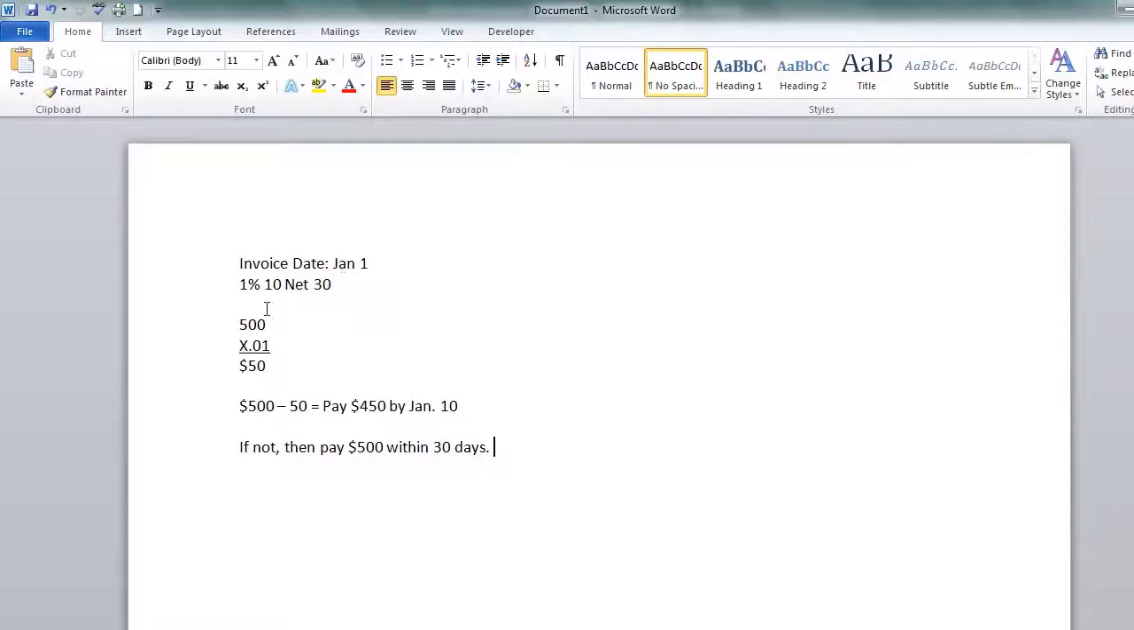So if your invoice total is $500 and they make a payment within 10 days, they can subtract 1% from the total amount of the invoice. In this case, 1% of $500 is $5, which means that you will allow them to pay you $495 within a 10-day period from the date of the invoice.